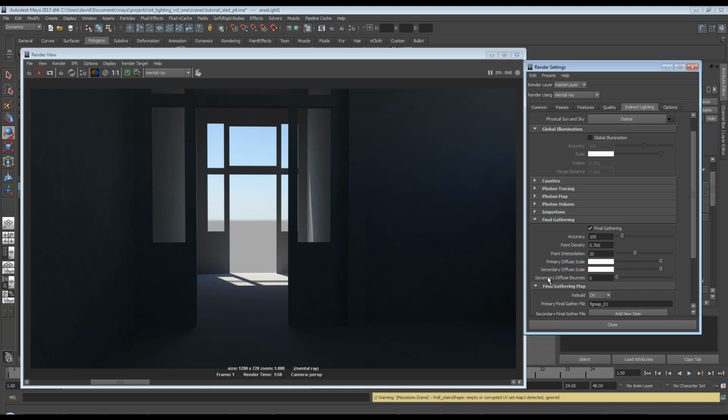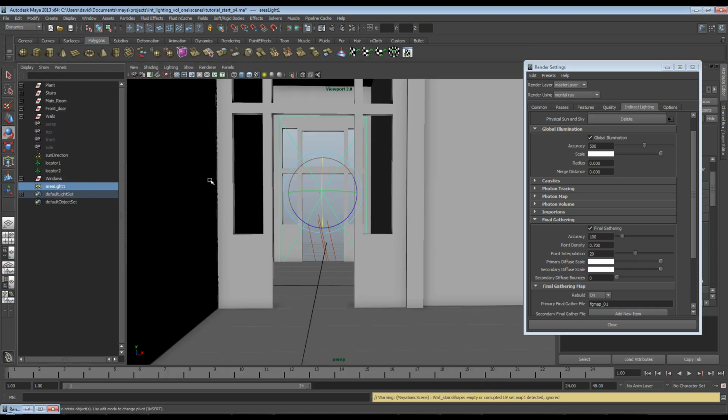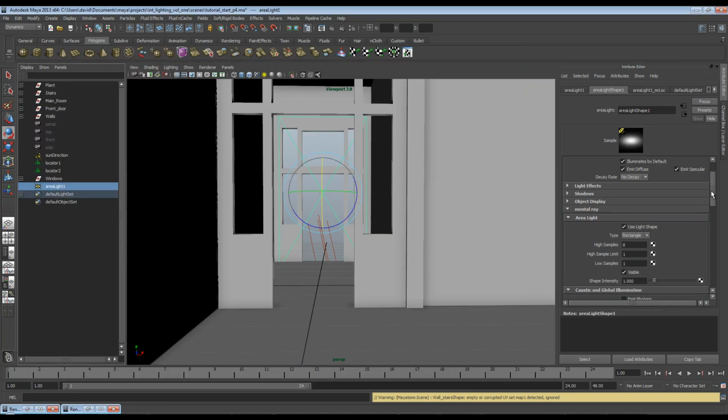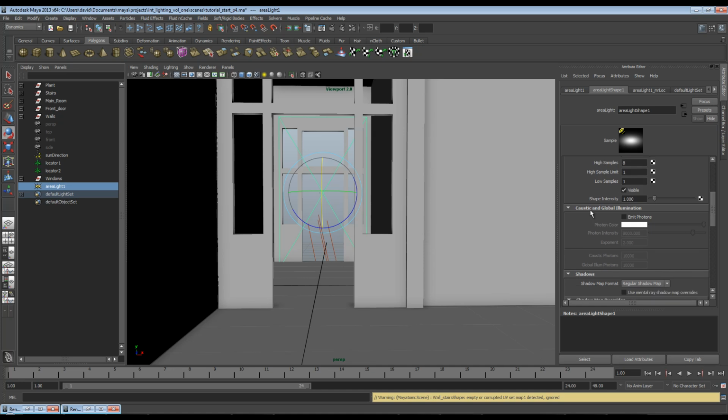Now you can use Final Gather on its own if you want to, but as I say, for this tutorial we're going to be using GI too. So when I use GI, I need to emit photons into the scene so global illumination can calculate these secondary light bounces. So if I take a look in our area light here, you will see under caustics and global illumination, emit photons. Now if you want to tweak these settings, you can. I find the defaults just fine for this particular room.